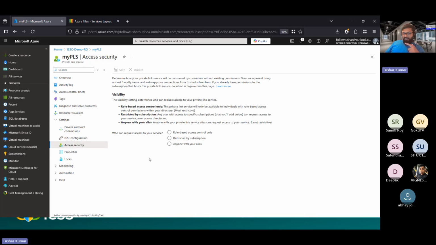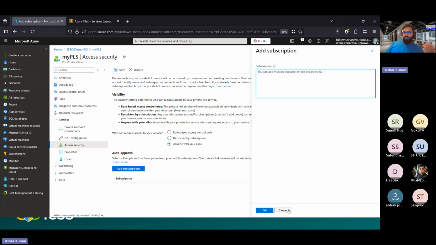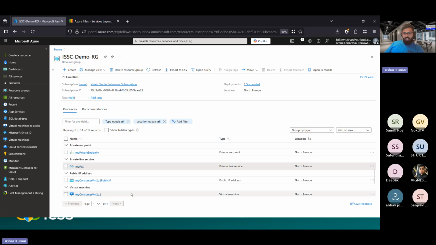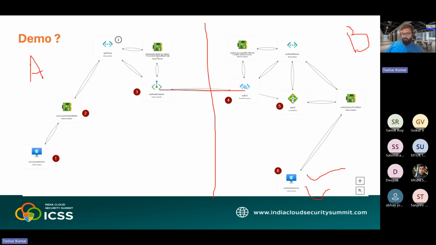Okay. The access security that I was talking about is role-based access control, restricted by subscription, and anyone with the alias. If you choose anyone with the alias, it gives you a URL that you can put on the other side when you're creating this connection. And then you have to choose whether you want to approve or not. You can also set it up for auto approval, so if a request comes in from a subscription that you want to allow, it will automatically approve as well. And this machine is running IIS.